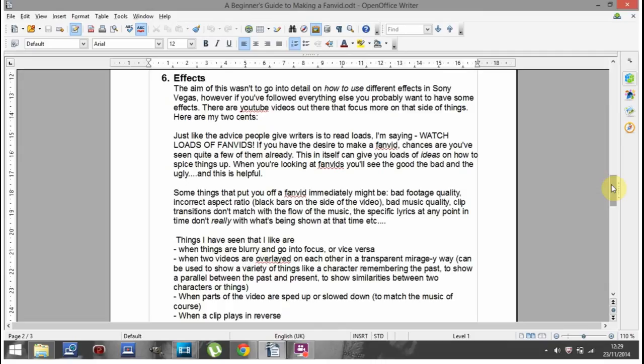I did say, however, in the link below about a few things that do put people off fan vids, and one of them is the incorrect aspect ratio. Whenever you see a fan vid that has black bars on the side of the video, it can look pretty off-putting, because nowadays everything's in widescreen, so your YouTube is going to be in widescreen, and you are going to see black sides to the video if it's not in widescreen, the actual video itself.